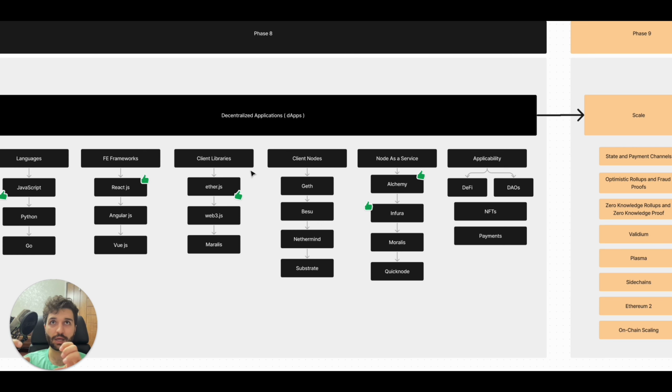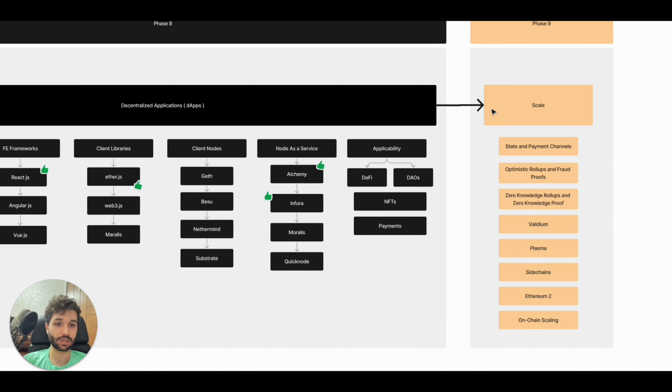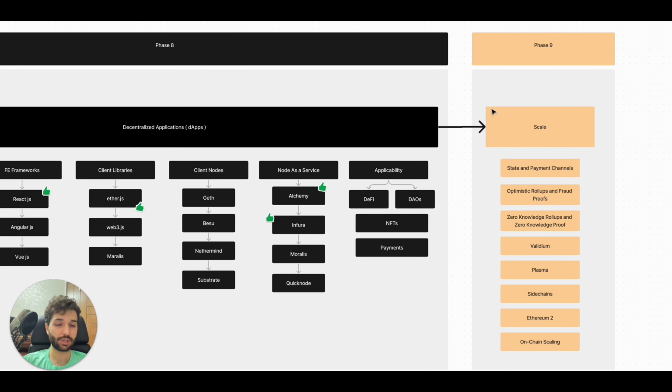Then you can have dApps, for example, e-commerce. These are the steps that you should follow. And after that, you can go through scaling your project, how you can scale, on-chain scaling, and something like that.